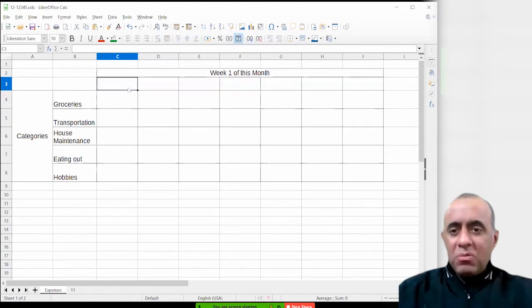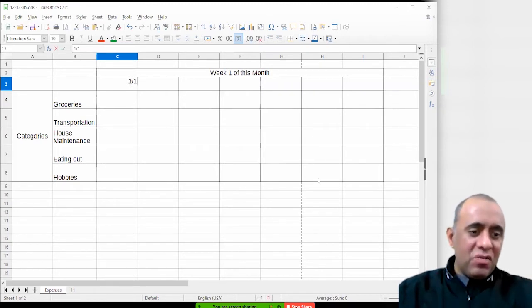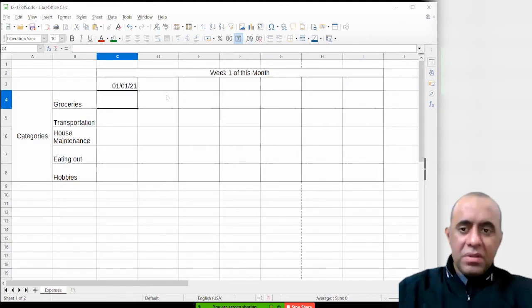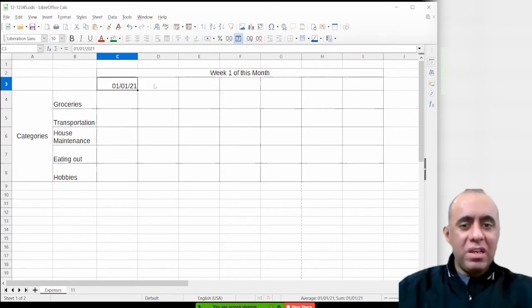So now I am going to type in, and by the way, the default format for dates is something like this: 1/1. What would 1/1 mean? The first one would be the month, and the second one would be the date. So when I press enter, it shows me 01/01/21 automatically. I didn't need to type in everything.